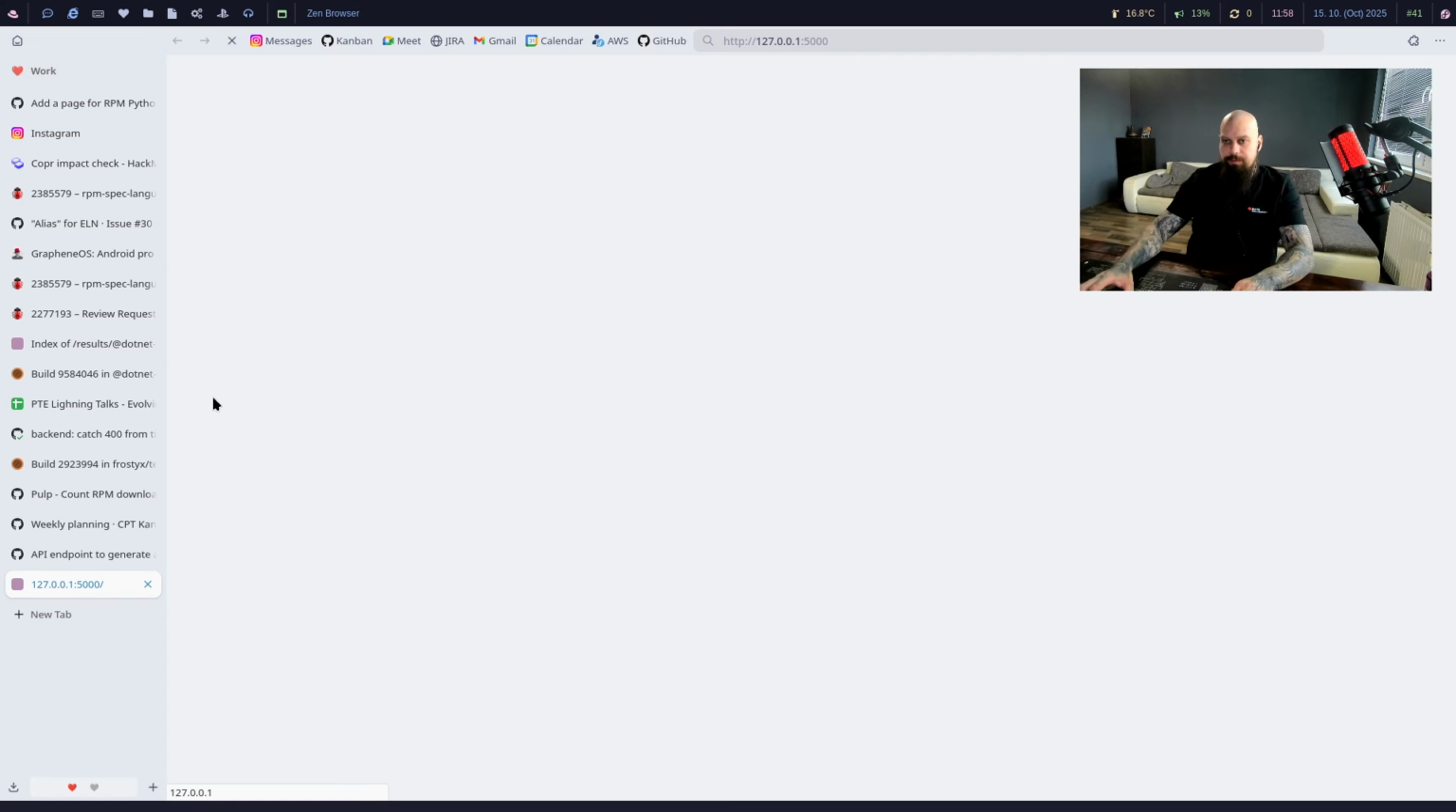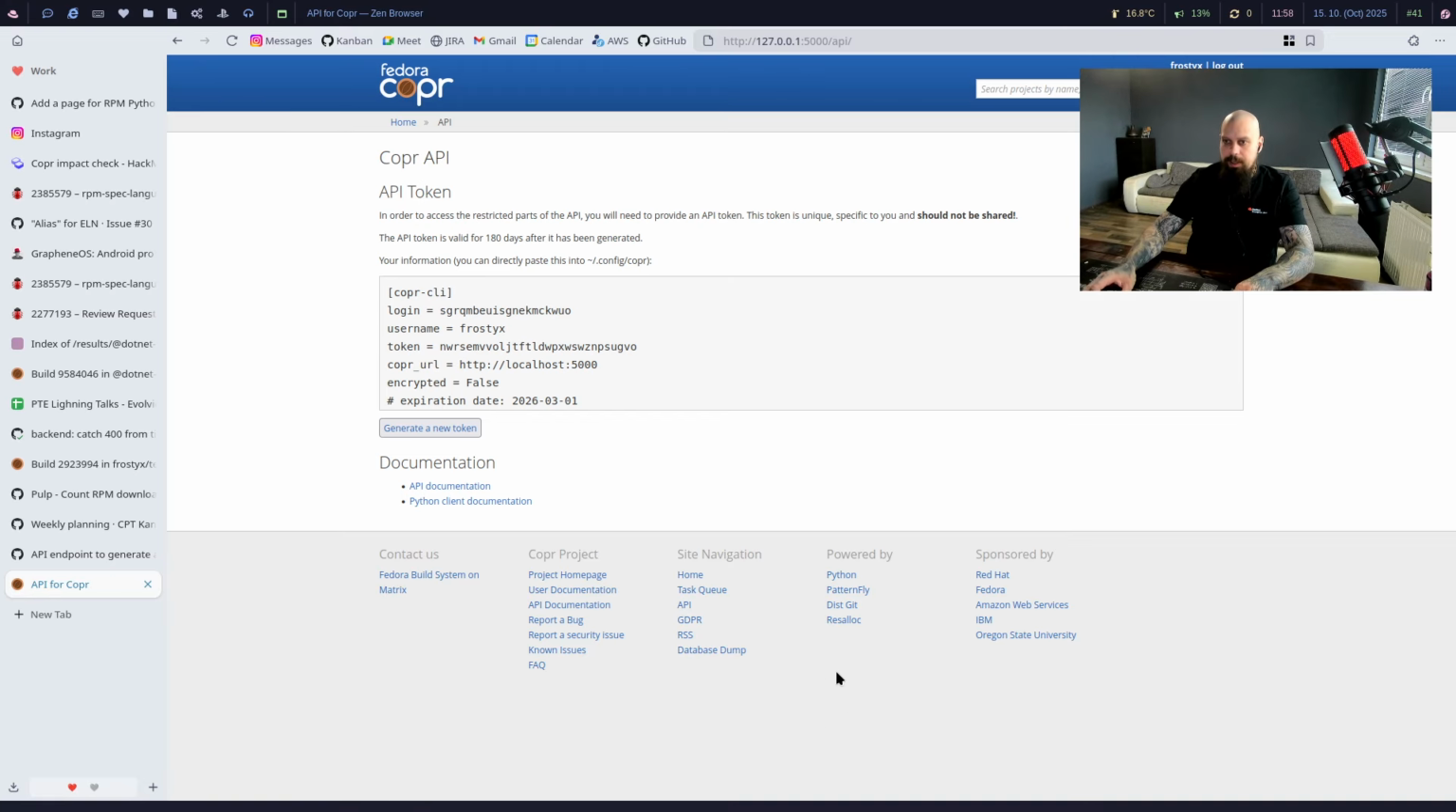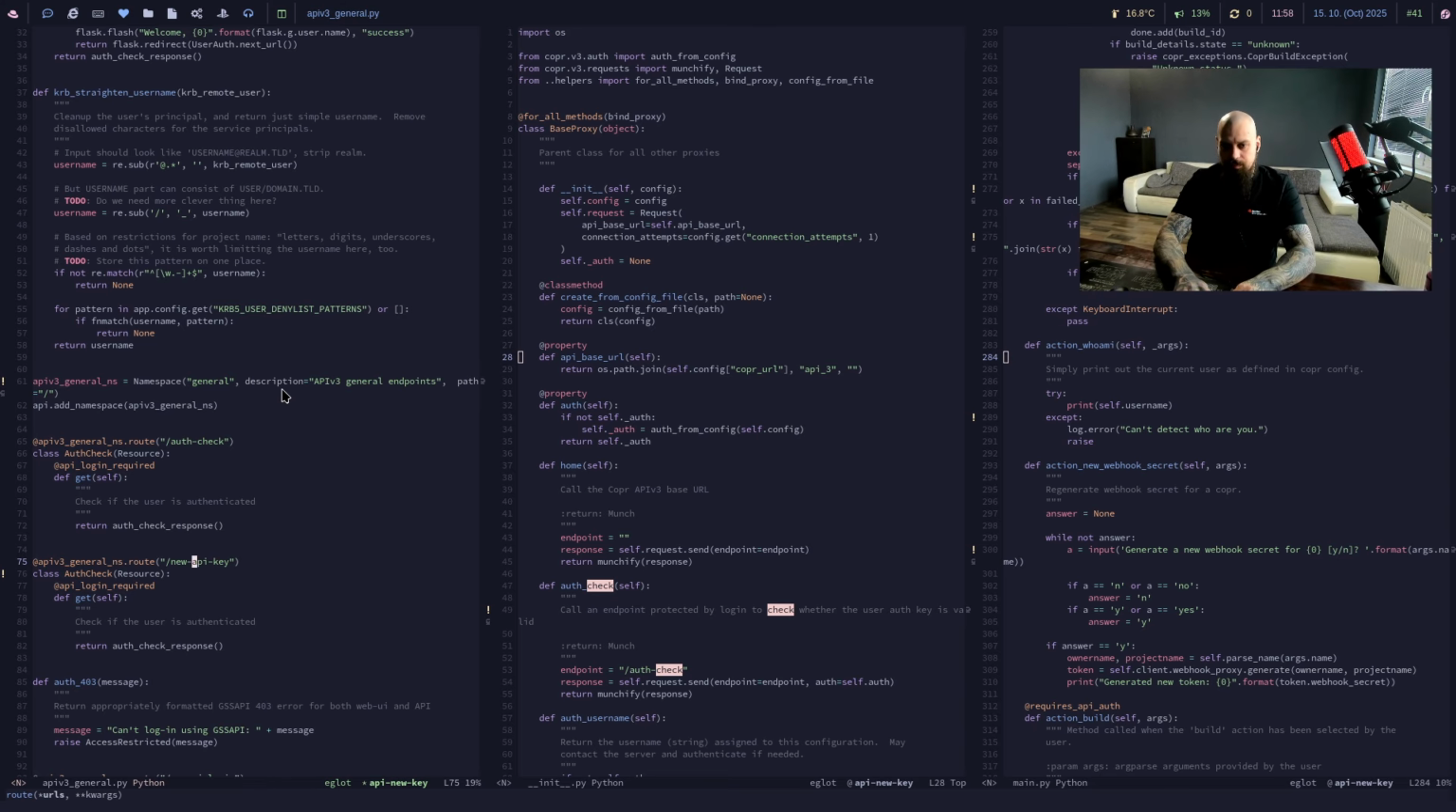If we open the front end and go to the API keys, by the way, I didn't leak anything here because this is my localhost, jokes on you. Then there is a generate new token. We call it generate new token all the time. So what if we do generate API token? Maybe new API token.